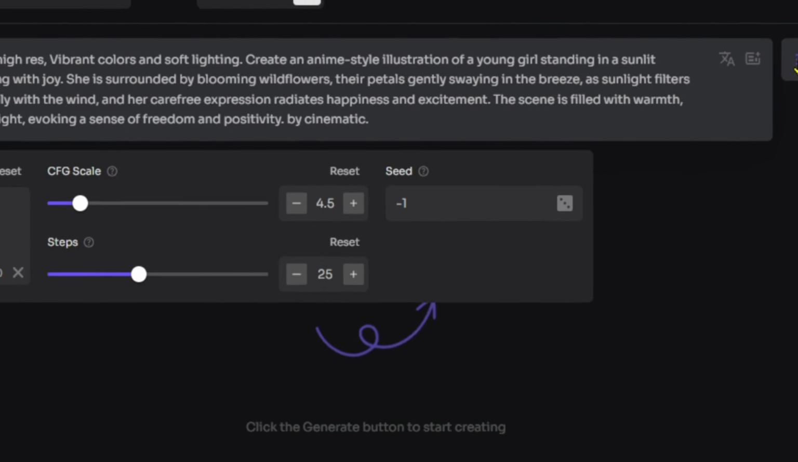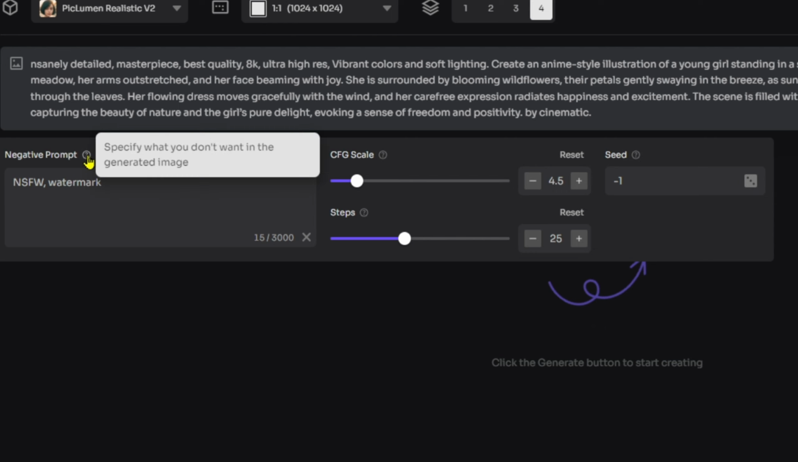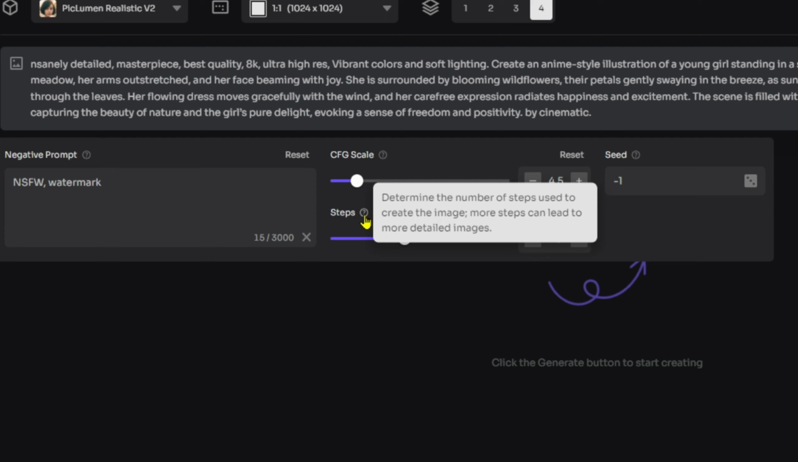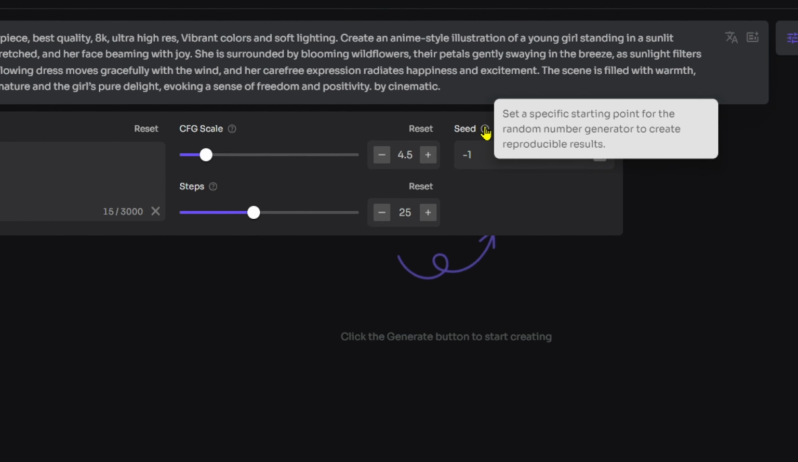I click on the settings icon in the negative prompt section, where you can specify things you don't want in the generated image. The CFG scale option controls how much the prompt influences the generated image. Don't worry, feel free to experiment with different parameters to see the results. The steps option determines the number of steps used to generate the image. More steps can create more detailed images. The seed option allows you to set a specific starting point for the random number generator to produce replicable results.